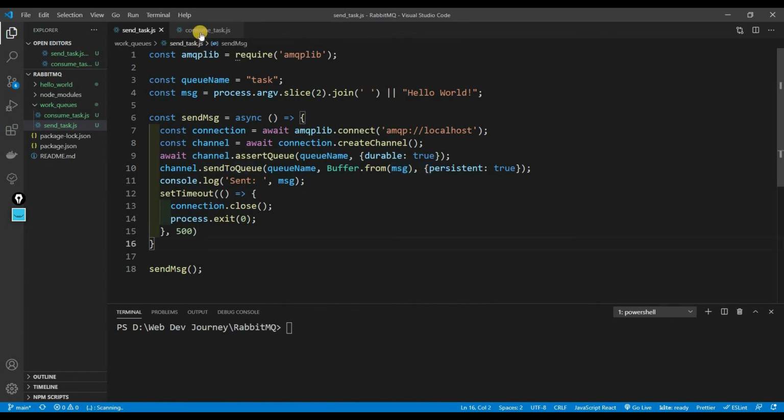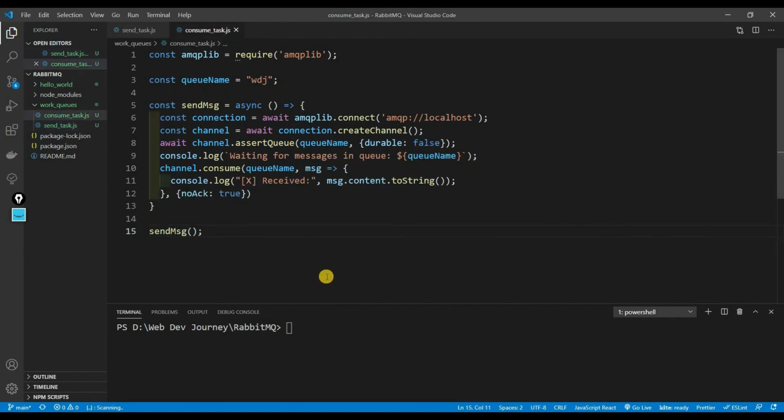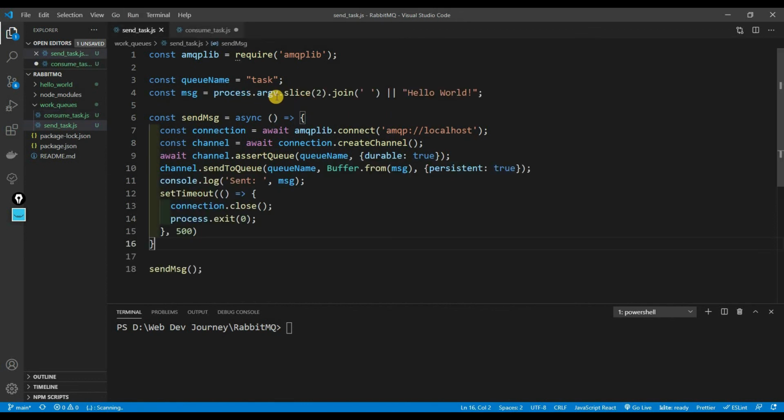Now let's focus our attention on the consume task. We're pretty much done with the send task. That's pretty much it. So let's go to the consume task. So the task queue name is going to be task. We also want to make this durable, so true. And then when we're consuming the task, the message is different. Remember, we're grabbing that user input solely for those dots, right?